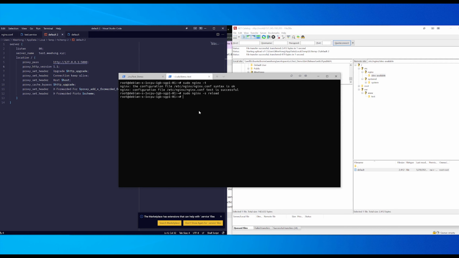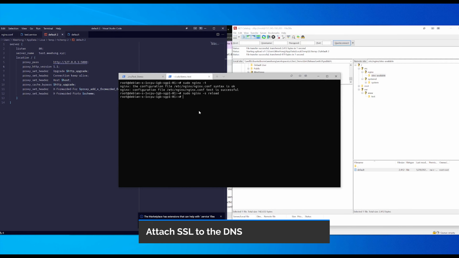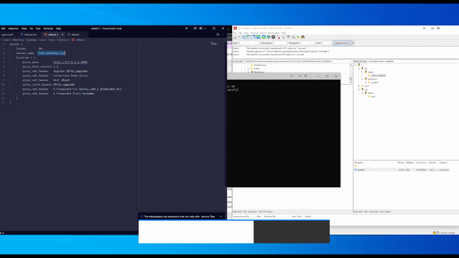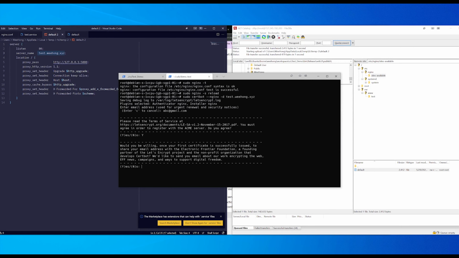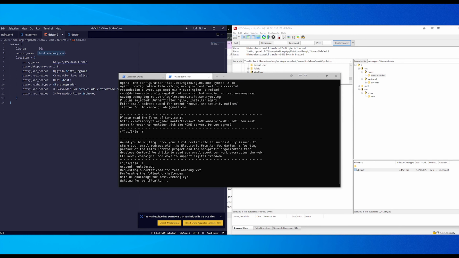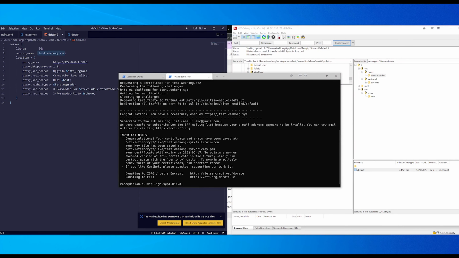Okay, so right now what we will do next is install the cert to this test.yong.syz. So right now I have to do sudo certbot --nginx -d test.yong.syz to install the cert. In this case I'm still going to provide some dummy data, a dummy email address. Yes. So it will take some time for verification. Okay, so everything is ready here.